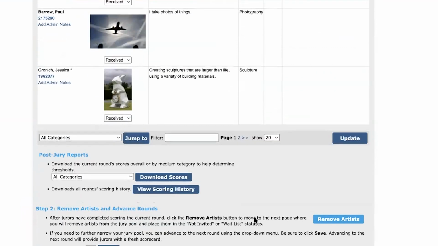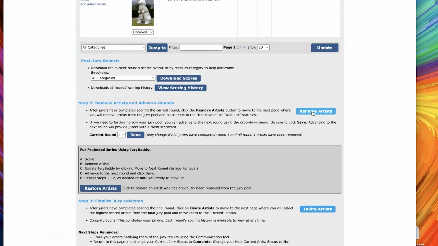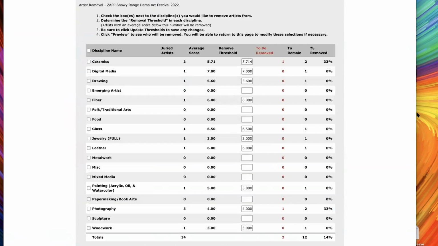Once you have all of your scores entered from all your jurors, then we're going to move on to removing artists. This page sometimes confuses a lot of people, but I just want to reassure everyone that a lot of the changes that you make here are never permanent. You can always move artists back into the received status, and then redo this process if you need to. So don't feel bad about testing things out and moving people around here. We have hide current artist status set to yes, so no artists are seeing any changes right now. You can play around with it as you need.